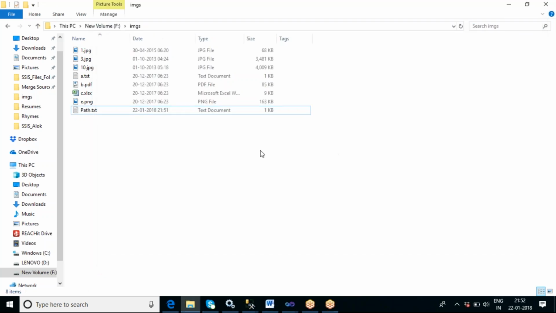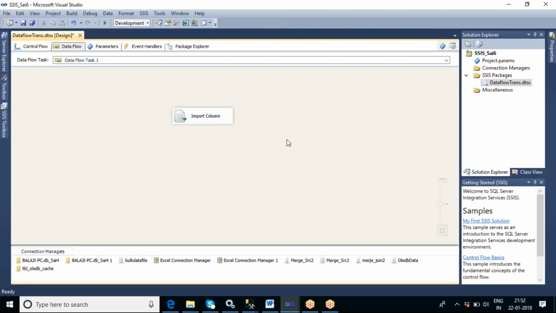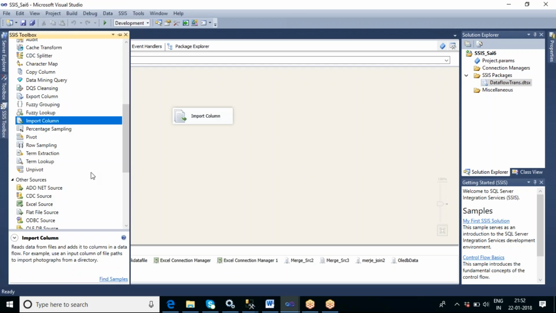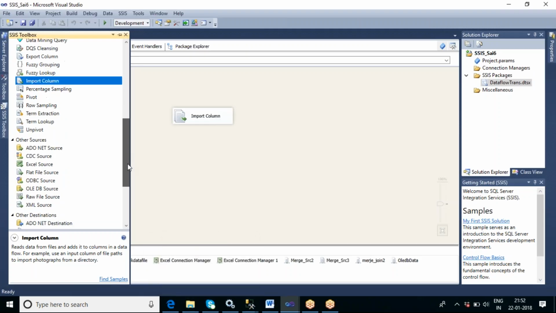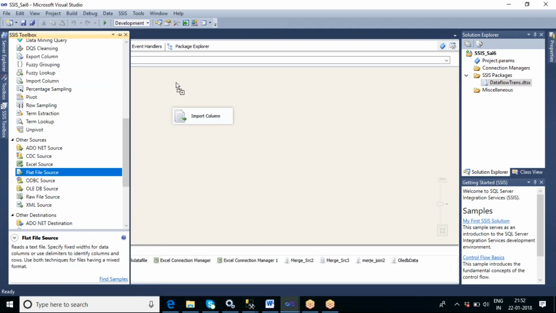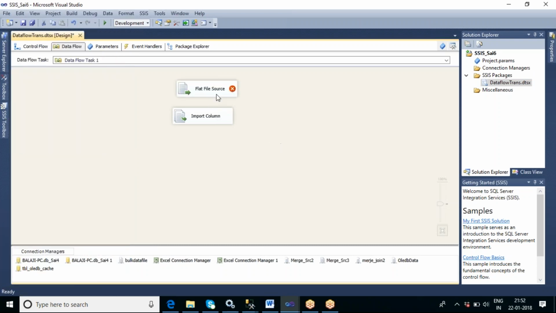Now let me create this file. Now let us go to our package. Here, since my image locations are coming in the text file, I can take a flat file source. Since my image locations are present in the text file, I can take a flat file source and locate my text file.